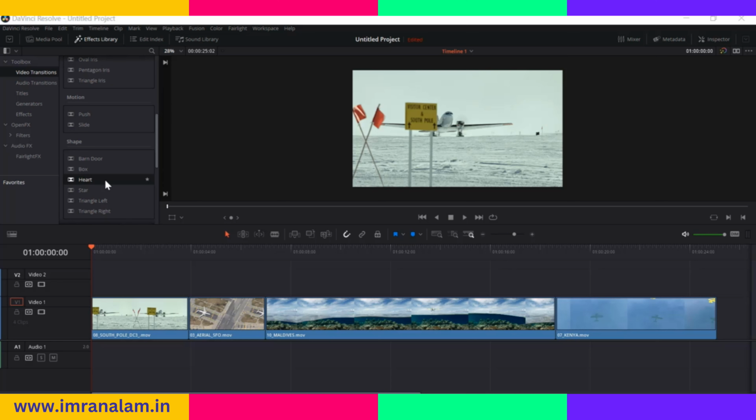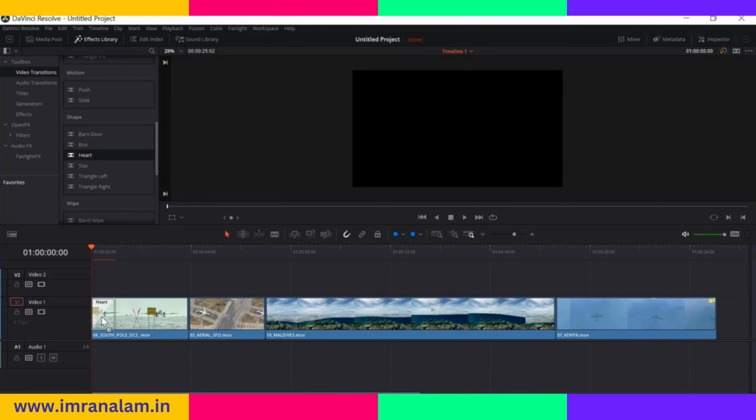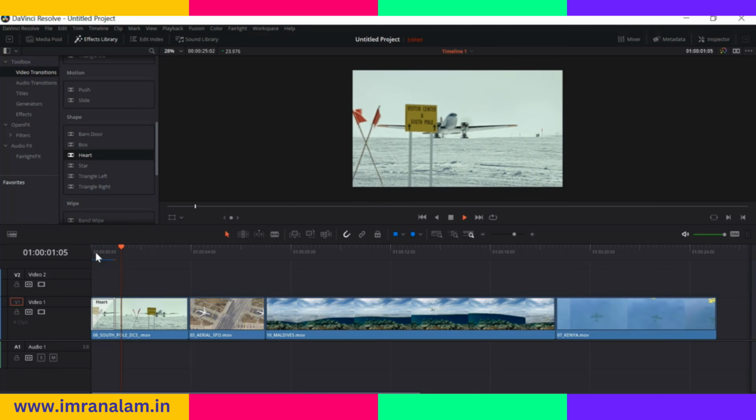Now you can add your transition between two clips here or at the start or end of any of the clips. For example, if I add this transition here at the start of this clip, it will start from a black screen and then transition into the video clip like this. You can see. Also you can increase or decrease your transition timing or duration.